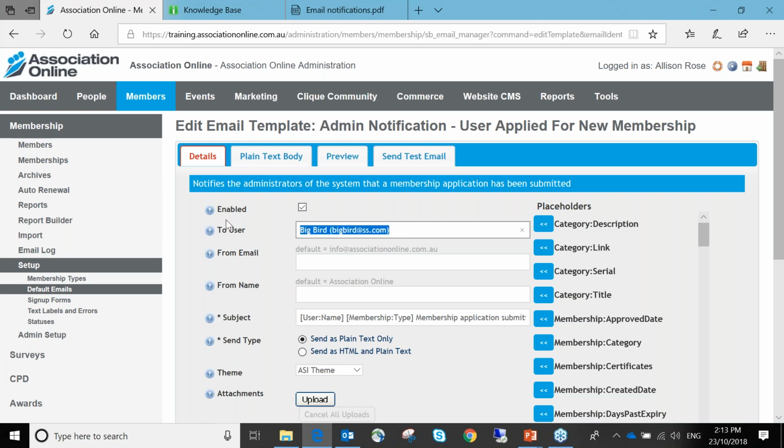Just typing in their name or their email address, for example, bigbird@ss.com, and leaving it like that, it won't recognize it. You need to make sure you do select it from the drop-down list of database users, otherwise it won't work. So that's another little tip for today as well.